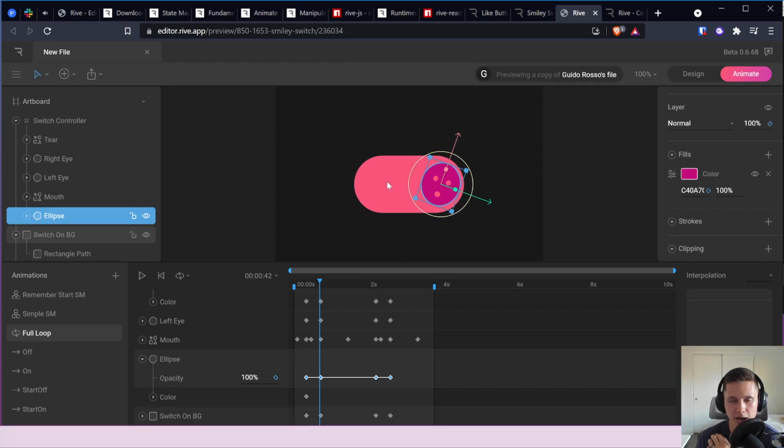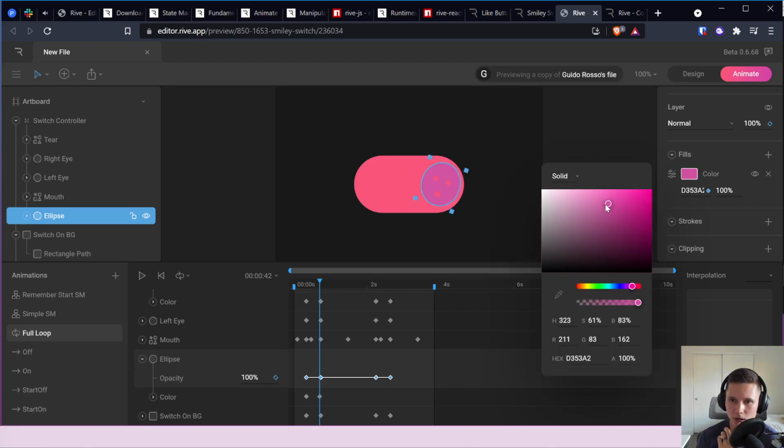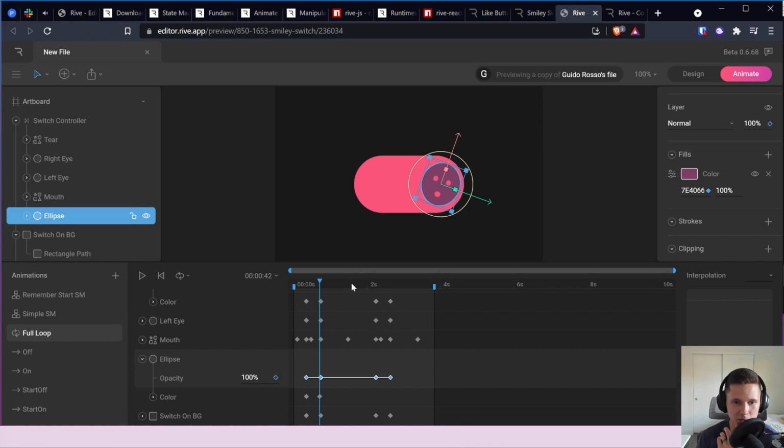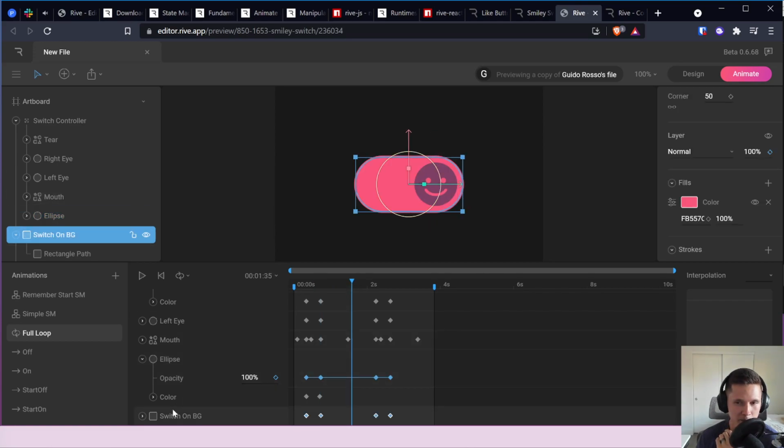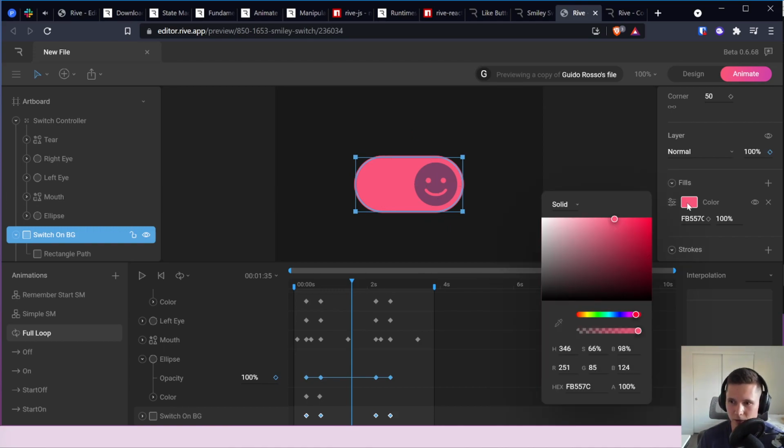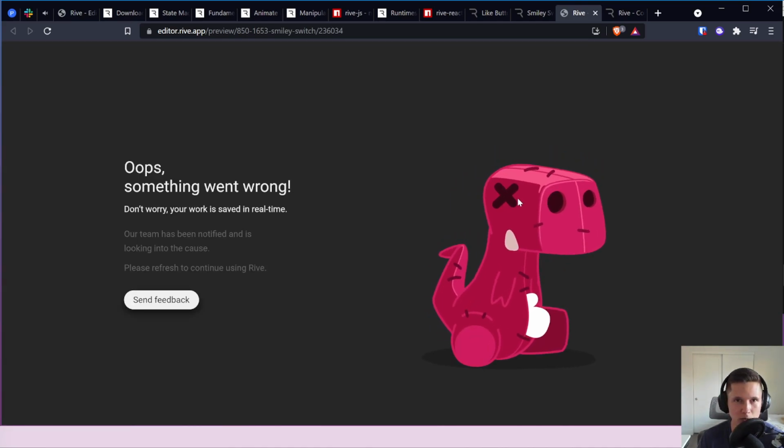Interesting. But I thought I was just changing this ellipse, like basically the head of the smiley face. But the whole toggle is changed too. Interesting. So when I change it here, it looks like I'm just changing the head. Maybe I accidentally changed something else though. Oh, I bet I accidentally changed this one too. Oh, dang it. Okay.